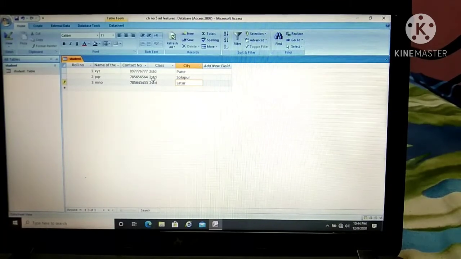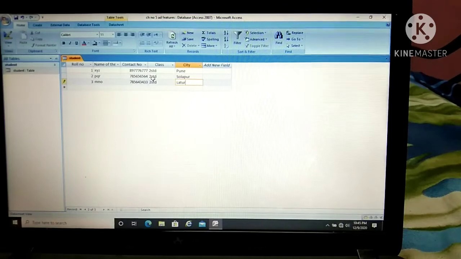So here I've created one table. In that I have entered 3 records. Okay, this much is sufficient, right? So the next thing we are going to see is searching in database. How to search a record or data in your database.